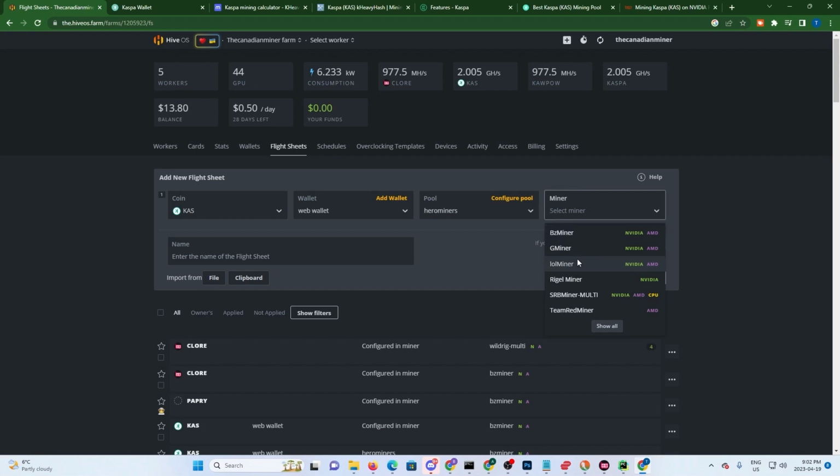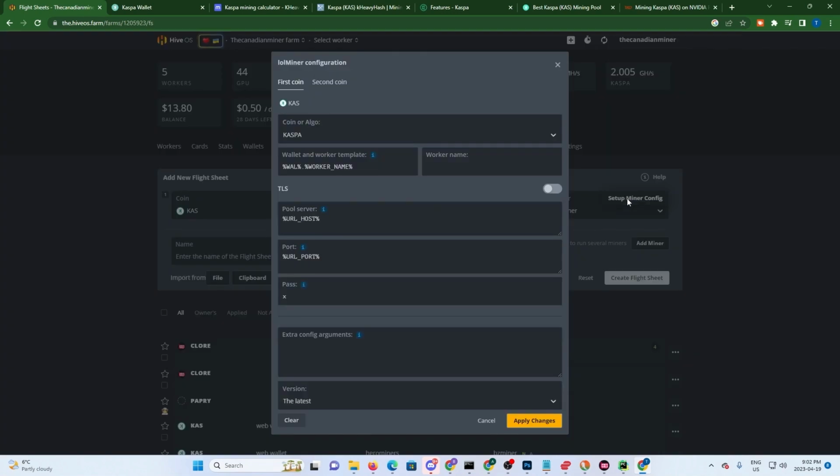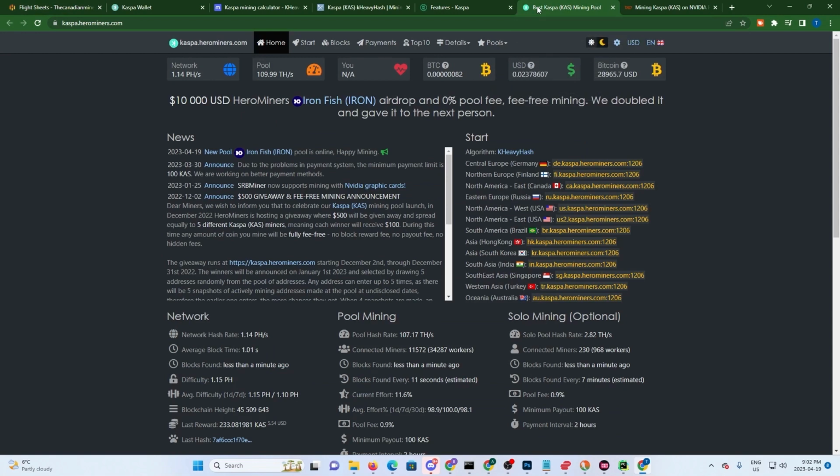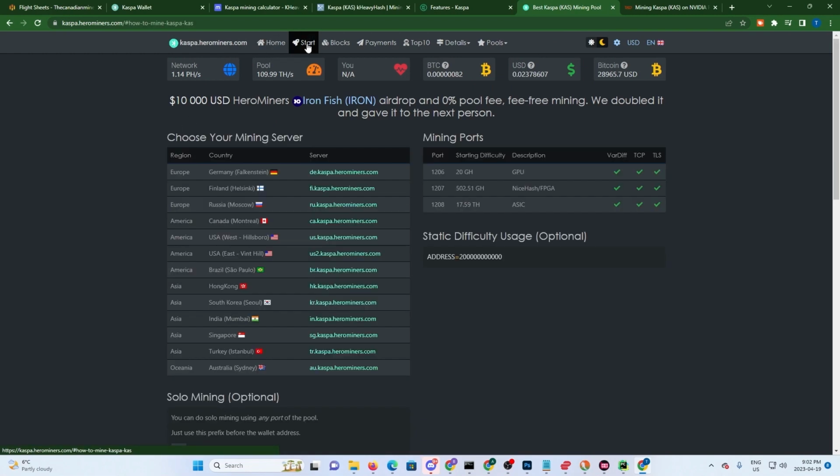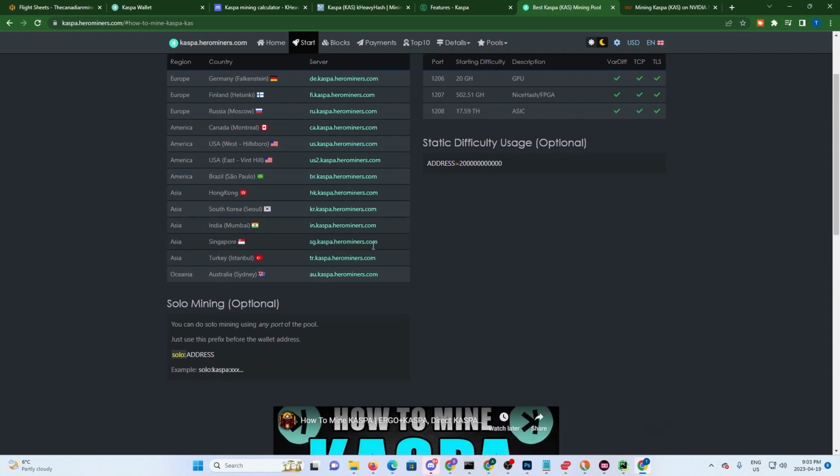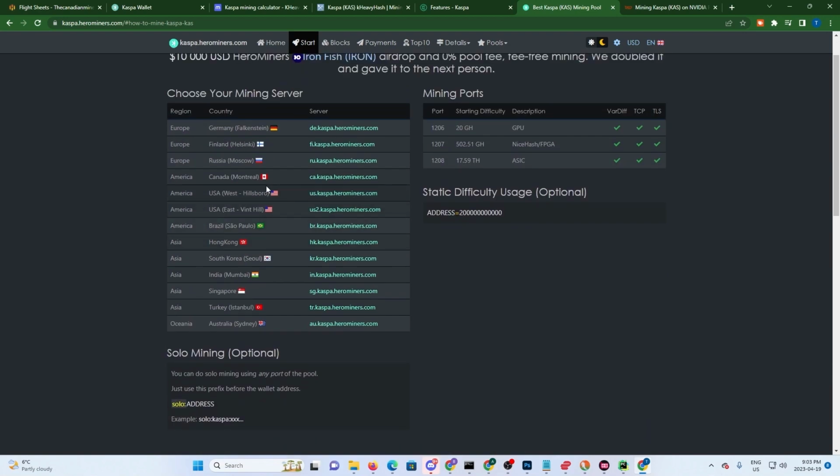And then we're going to select what type of miner. We're going to use LOL as our miner. So LOL miner. Then click on Setup Miner Config. Now over here, you want to get a couple additional pieces of information. So what we're going to do is go to KaspaHeroMiners.com, and we are going to look up our mining address that's closest to your physical location or your miner's physical location. So what we want to do is find the right address and copy that.